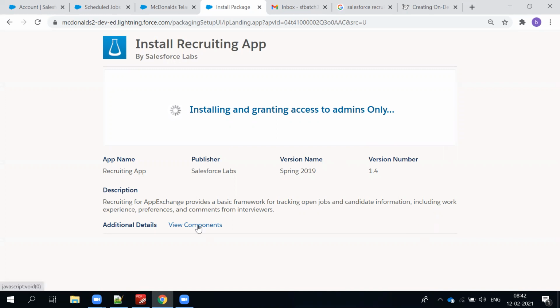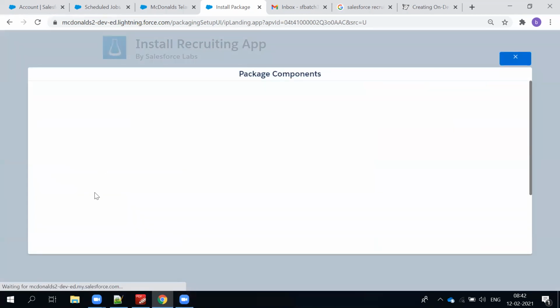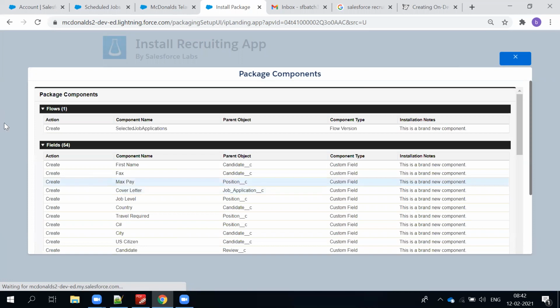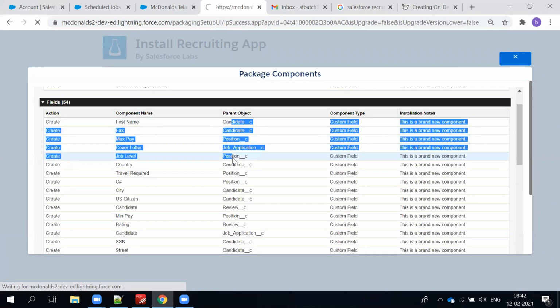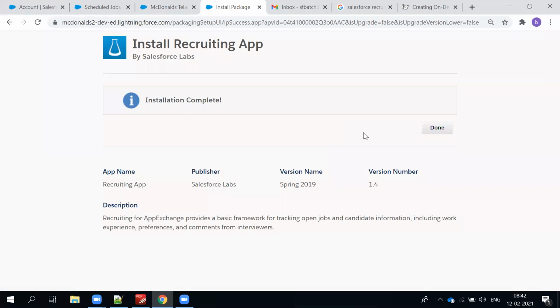So you can see the components. What things would come out of this? So let's see the components. They have scheduled job applications, selected job applications. There's a flow also we have. Look at this. There are so many fields we have. These are the custom fields. Candidate. In candidate, we have the fields. So no problem. So what we do is we go back.